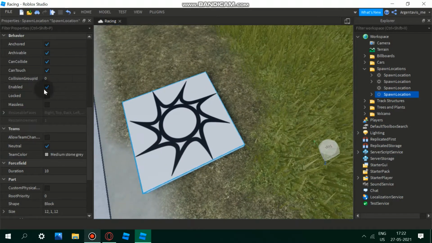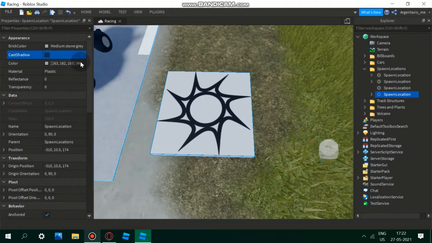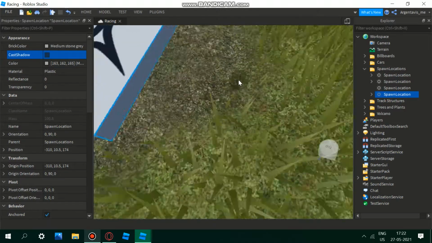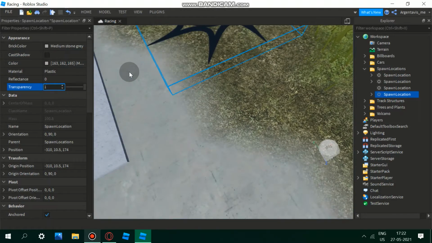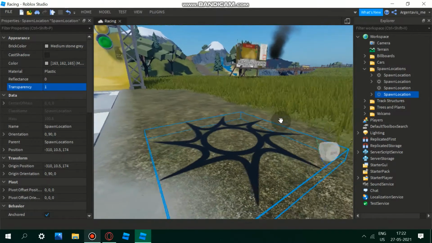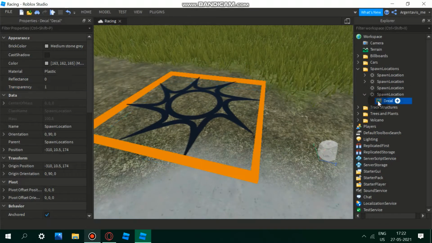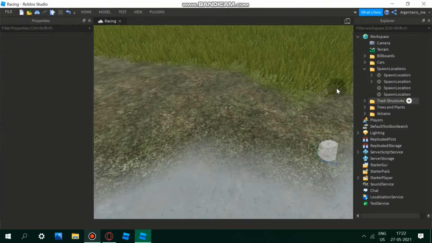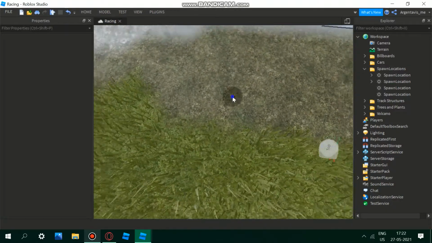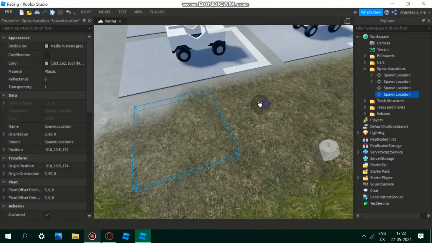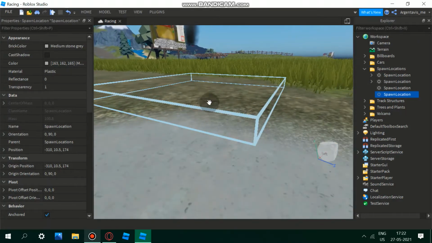Now go to the properties, and what you have to do is turn off cast shadow. So the spawn point won't cast any shadow now, and change the transparency to 1. And now there's still this decal up here. So what you have to do is just click on this drop down, click on this, and either press delete or just right click and delete. Now it may seem like your spawn point's gone, but when you click on it, it's actually there. This is how you make an invisible spawn.